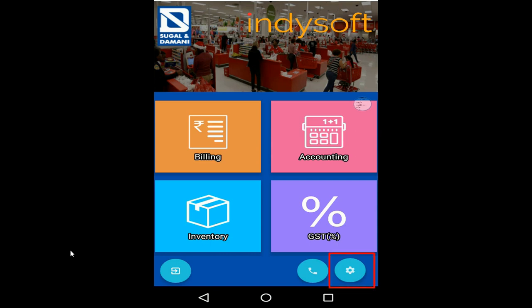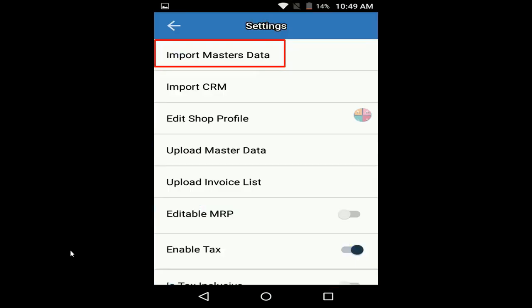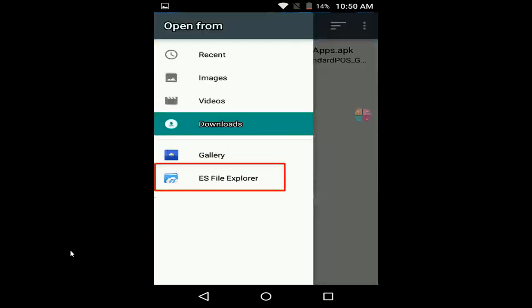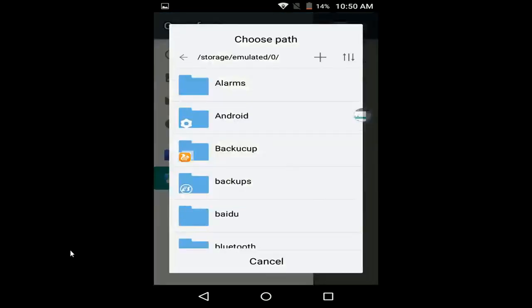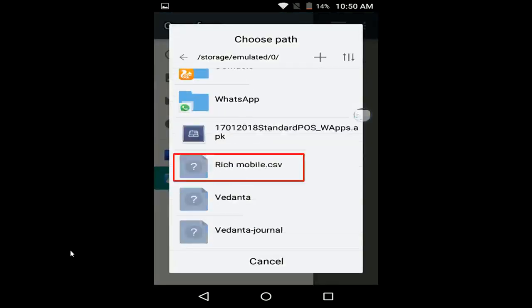For that, you have to click on the settings tab. Once you click on the settings tab, there will be an option given here, import master data. You have to click on import master data. Once you click on it, a new window will open up asking from where you want to open. You have to click on ES File Explorer. Once you click on ES File Explorer, you will choose your master data.